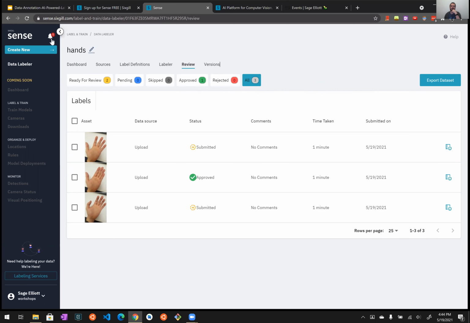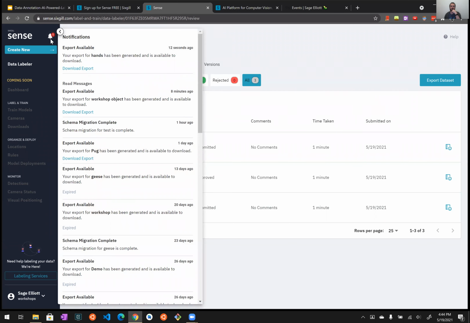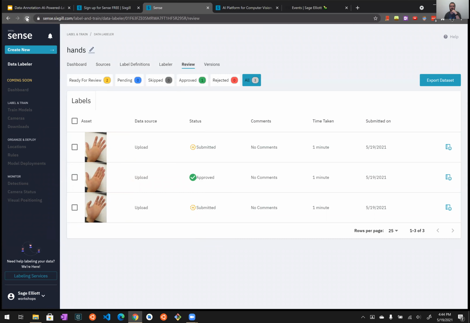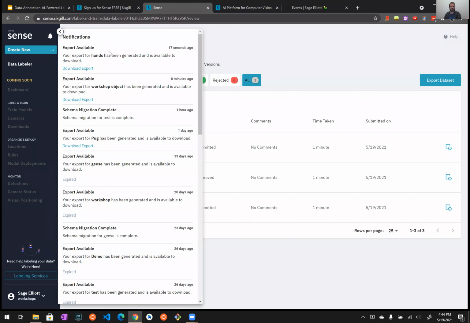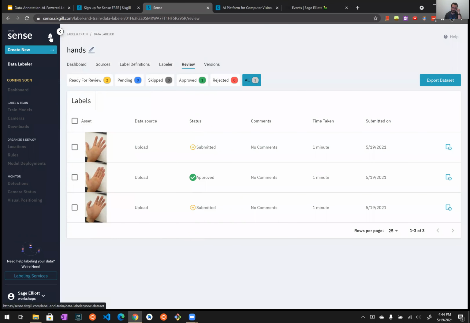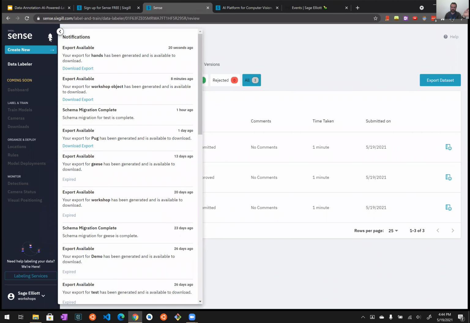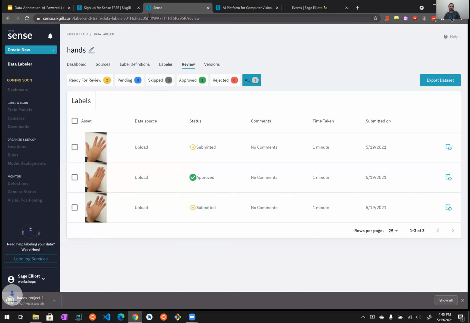If for whatever reason this ends up taking longer than normal to show up here, just refresh the whole page. Usually it shows up right away, just like you saw. But just occasionally, if notifications get hung up on your end, if you refresh, they should always show up, and then you can hit download, export, just like we did before.